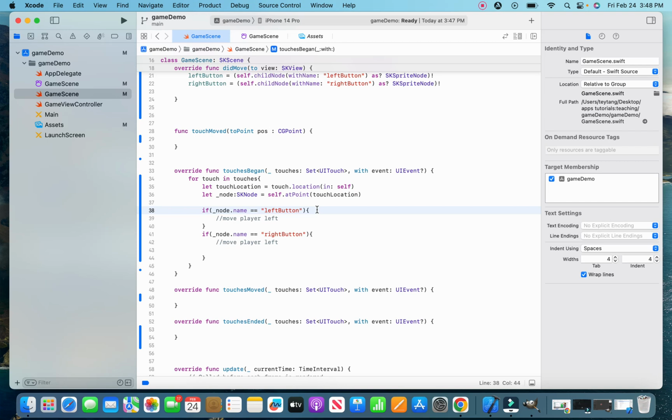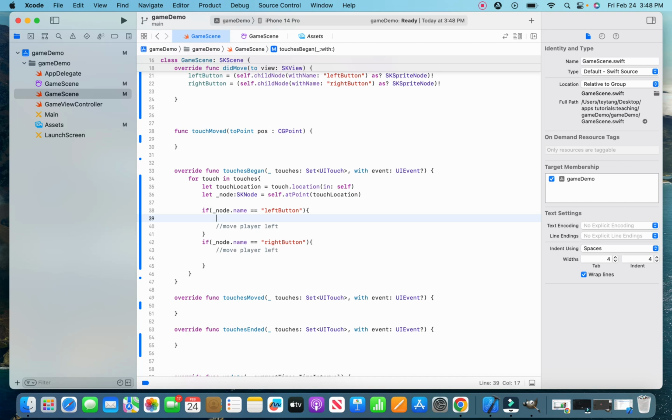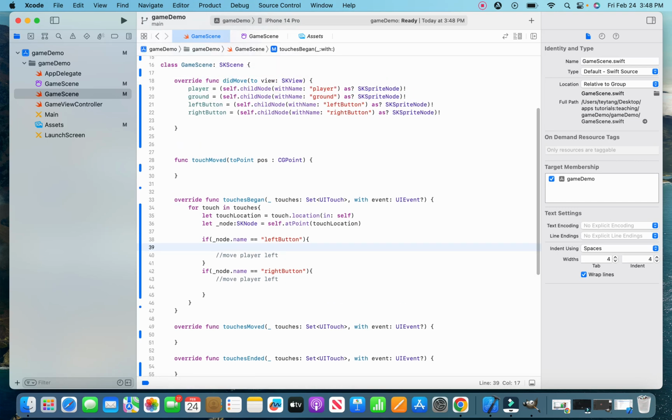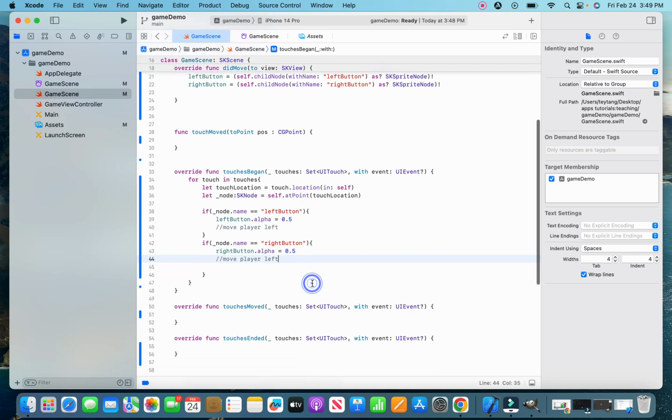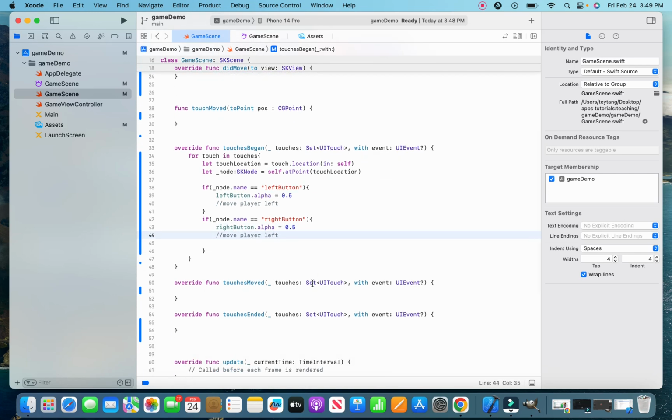make the control seem like it's blinking when it's being touched, so the user knows it's being touched. So what I like to do is when the user touches the controller, I want to change the alpha. Alpha represents the visibility of the node. So in this case, let's change our left button's alpha to 0.5. 0.5 represents half visibility. Same thing with the right button when it's being touched. That way, when you touch, you can see it's being touched.